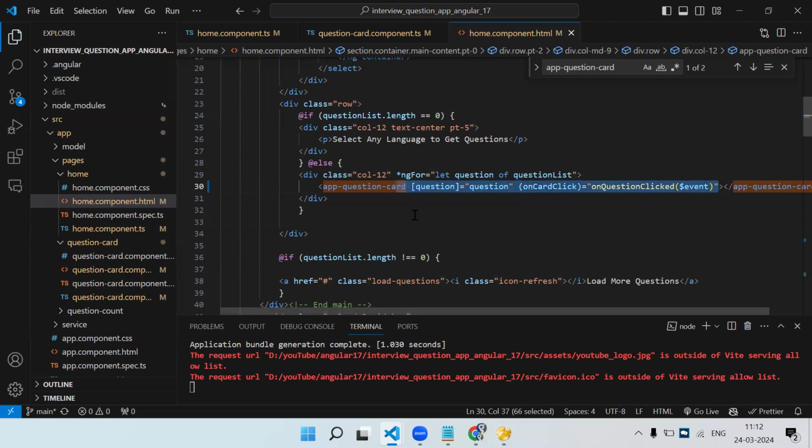So this is input because the home component is my parent component. Inside that I'm using app-question-card, so this will be my child component. If we have to send data from parent to child, we use Input. If we have to send data from child to parent, we use Output. And we accept the data like this. Make sure that every time we have to add $event only over here, nothing else.